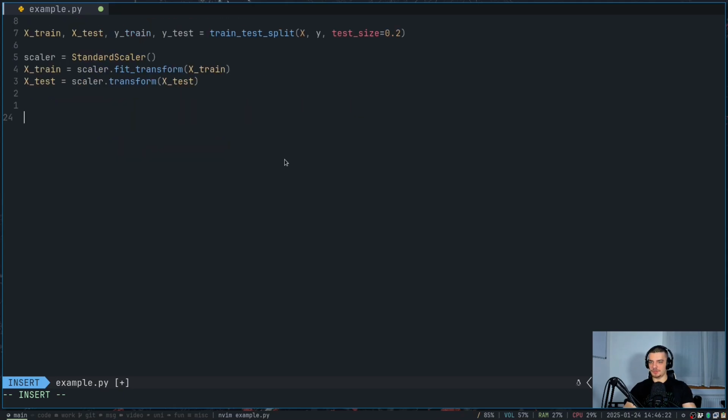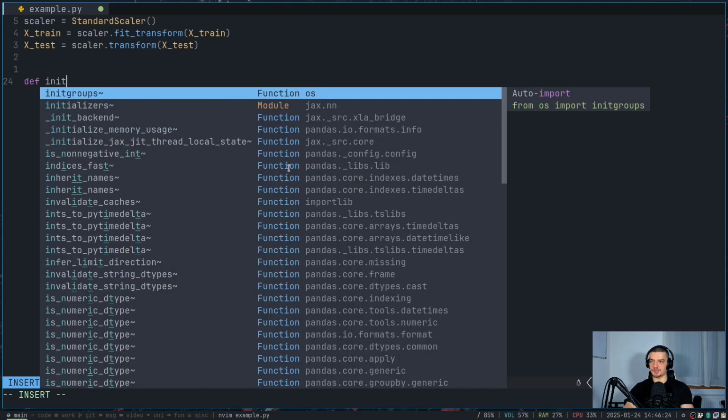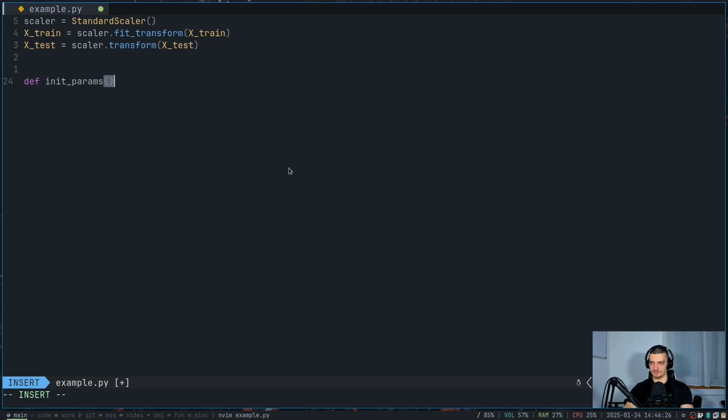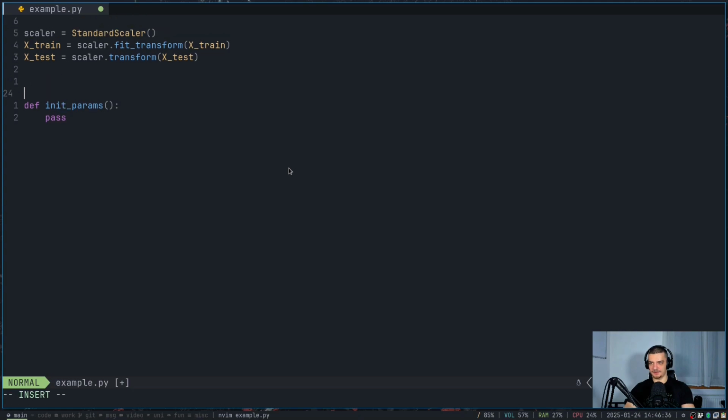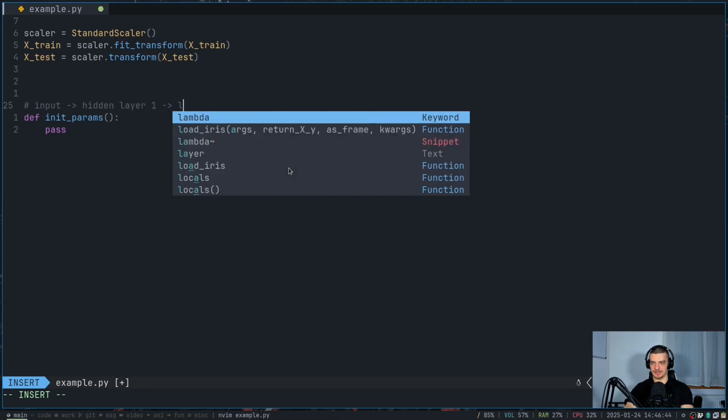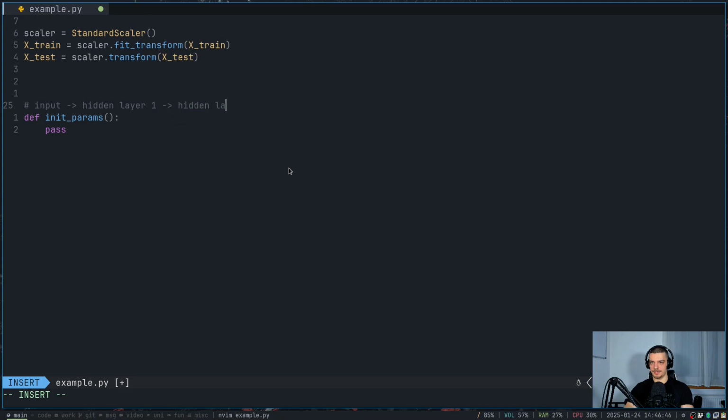And then we're going to define our functions. The first function is going to be the init_params function, the initializing parameters function. The parameters for our model are going to be weights and biases. We're going to have a very simple neural network. To understand this, we have the input. The input is going to go into hidden layer 1. Then that is going to go into hidden layer 2. And then we're going to get the output.